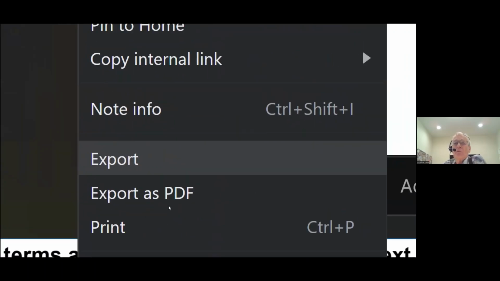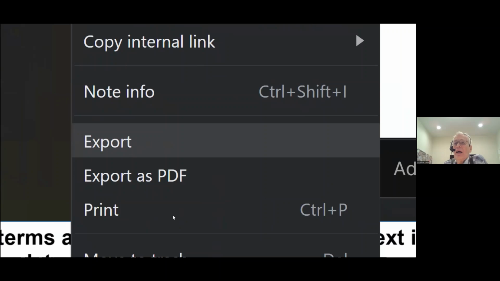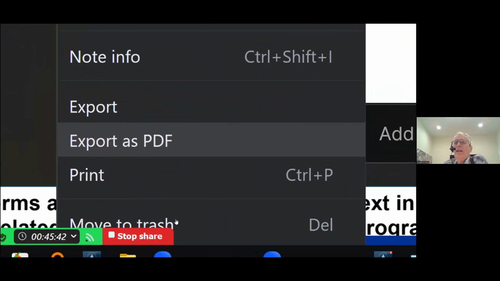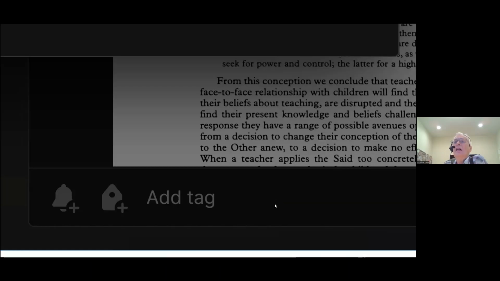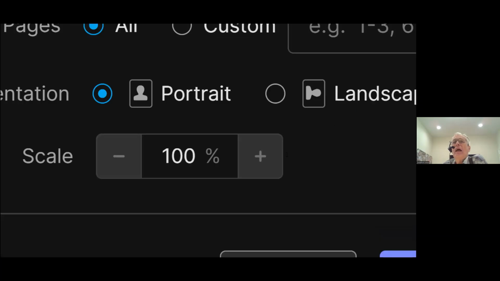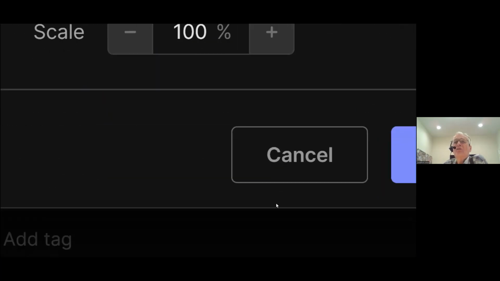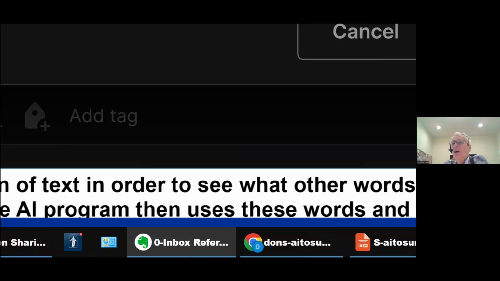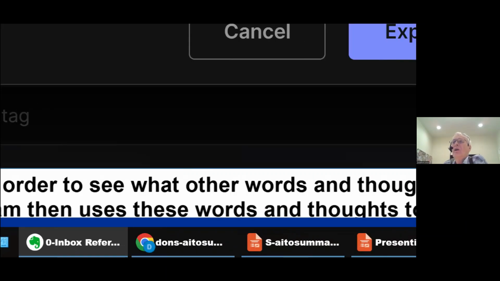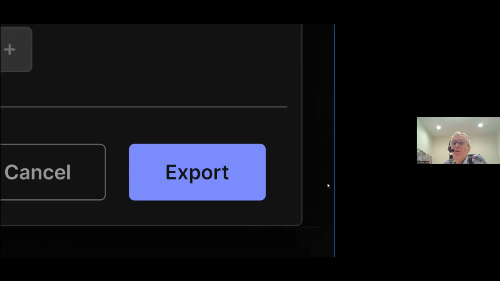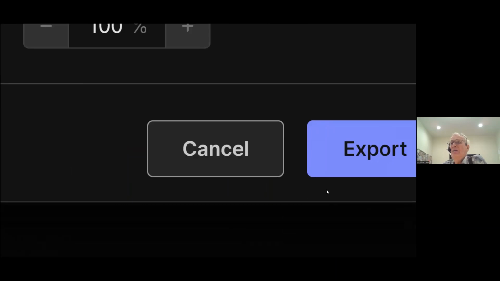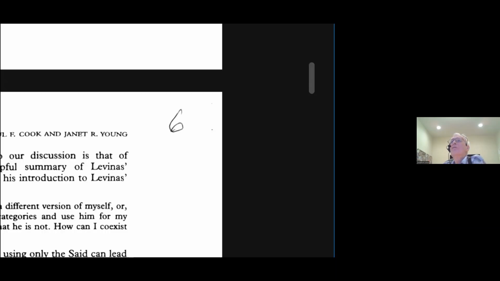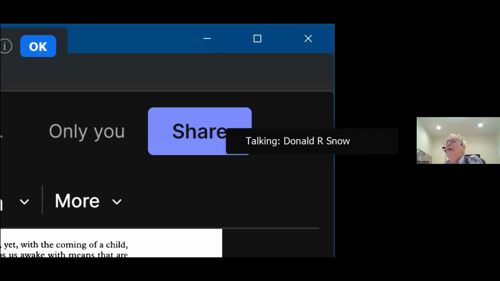There's another export up here, and I don't know what that does because I've never tried that, but export as a PDF. If I click that to export as a PDF, it will take the whole thing, and it'll take just a second as it converts it to a PDF. I've already done that, so I'm not going to take time to do that, so I'm going to cancel that and then turn off this and show you what I've got.